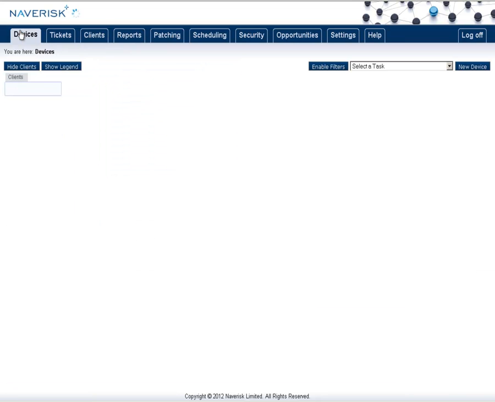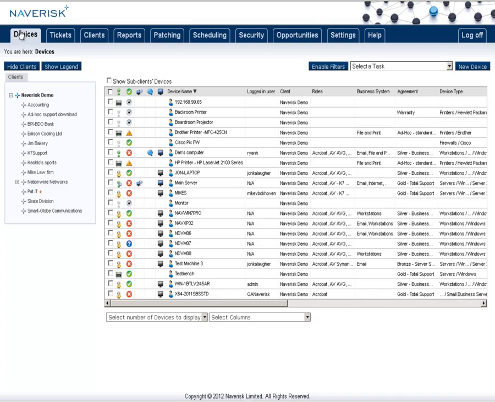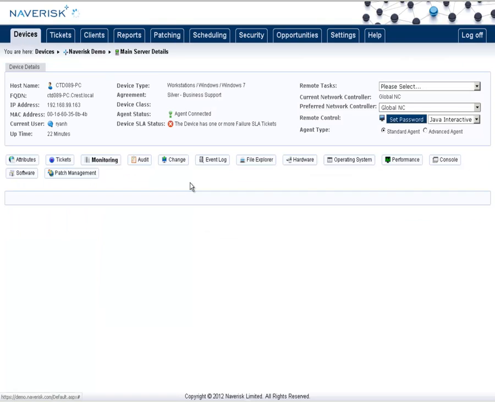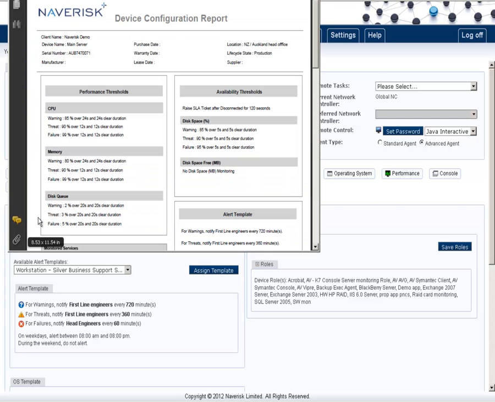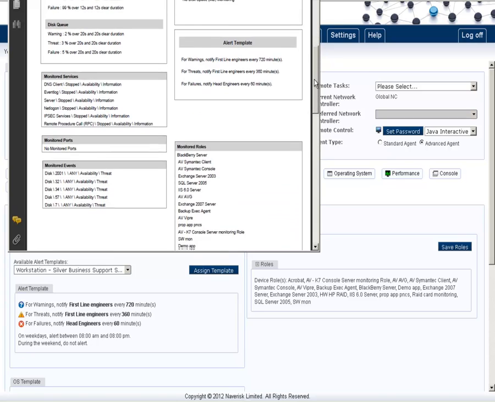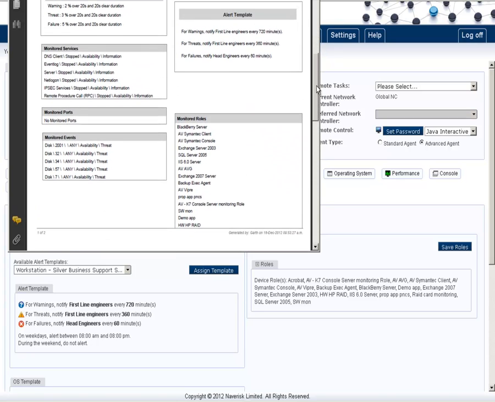Also, if you want to do a single configuration report on a single device, simply click into the device you want to report on. Under the Monitoring tab, you have a little button here called Print Configuration, and that shows you a full configuration of the OS of the monitoring done on that computer.